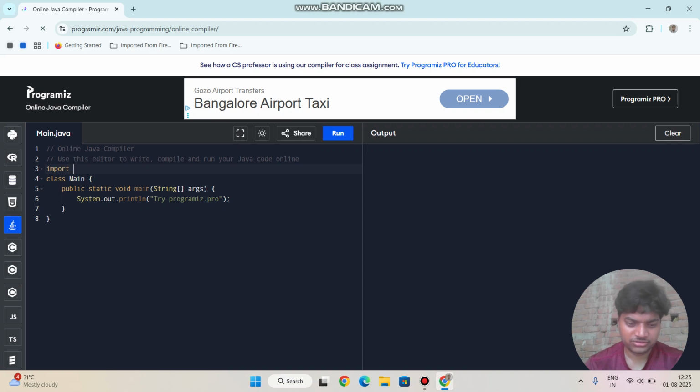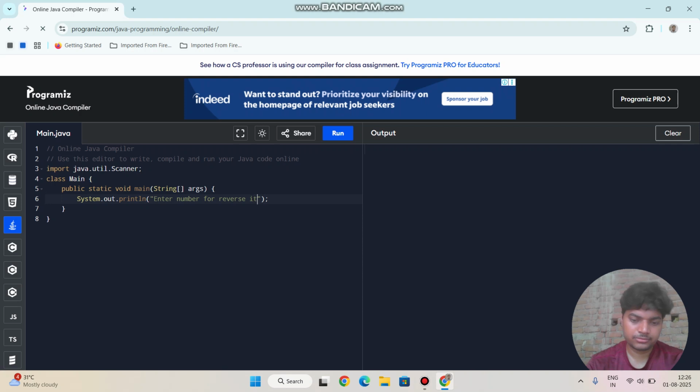Import java.util.Scanner. I'm going to write here: enter number for reverse it. I'm going to remove this ln so that the cursor will be next to the printed text.